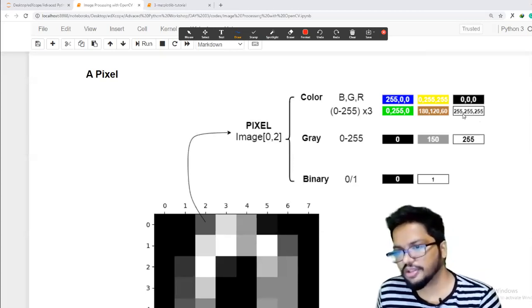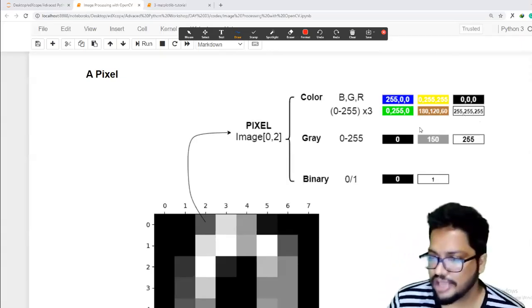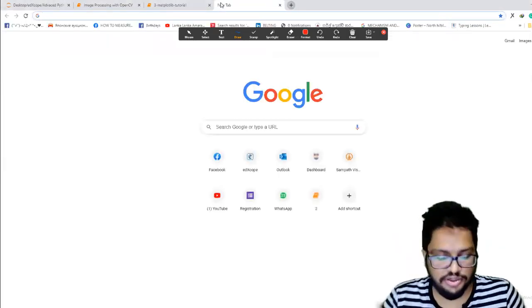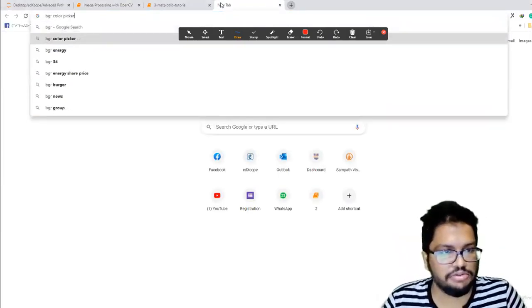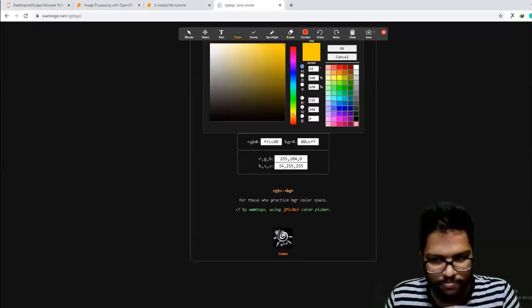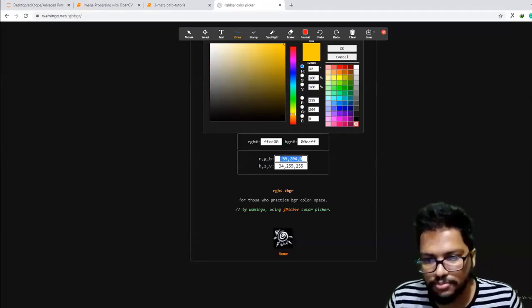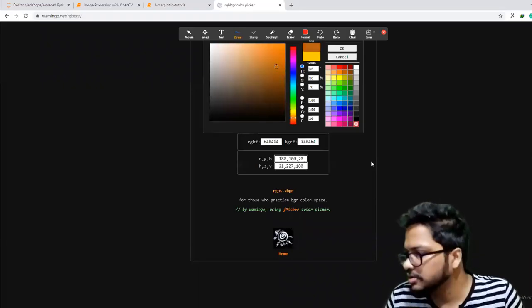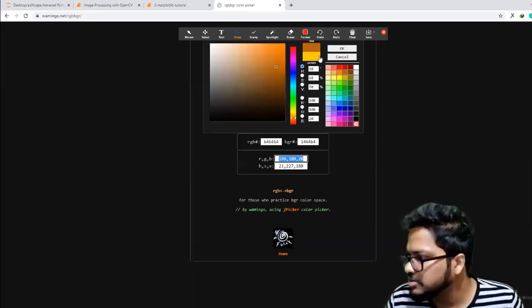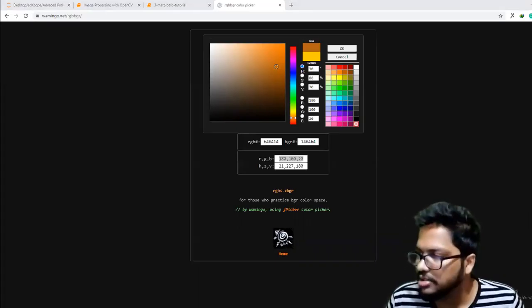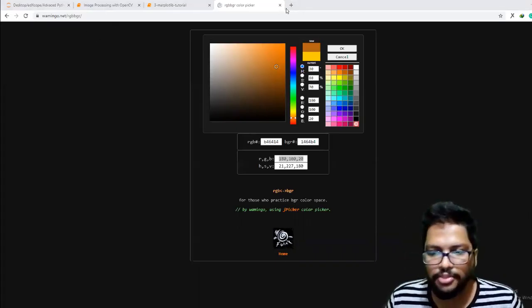Got it? So you can have intermediate values like this, 180, 120, and 60. So we have lots of BGR values. See? This kind of value. So that's what I mean. Got it?